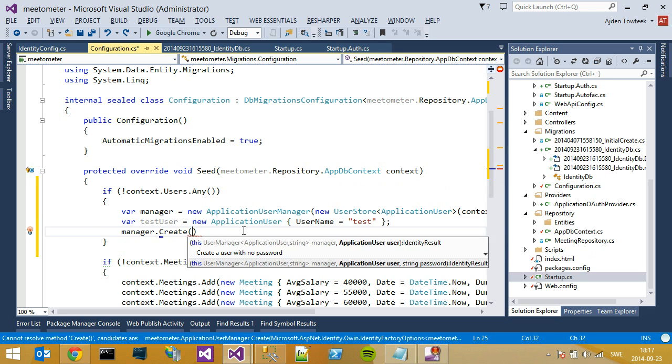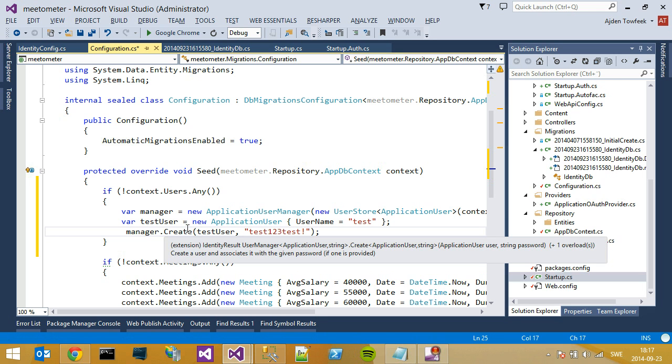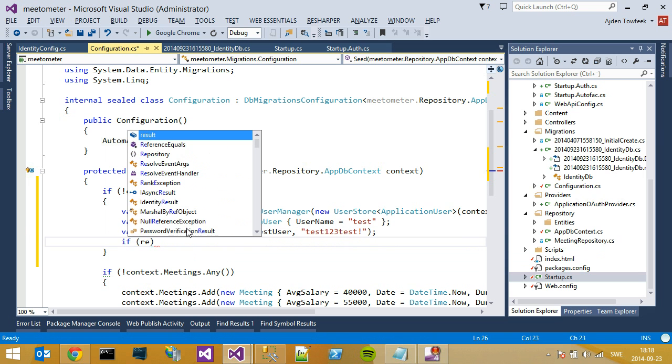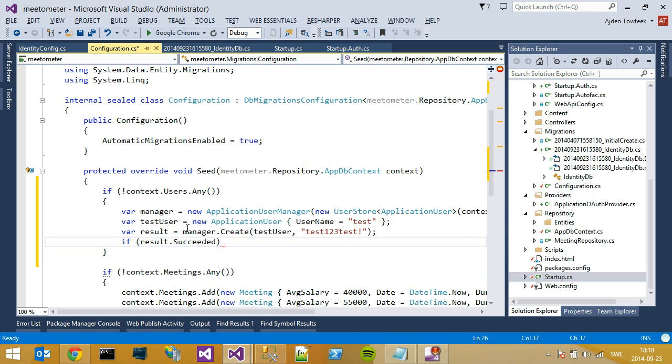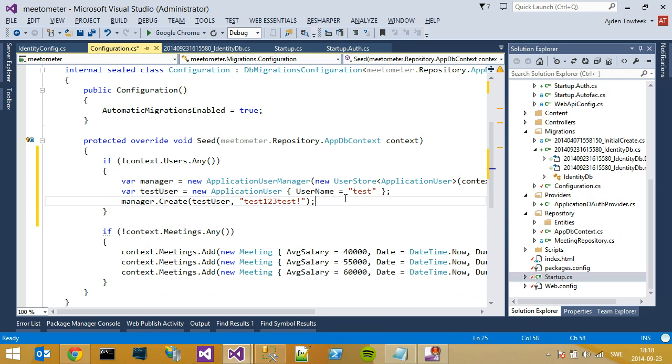Right, and just pass in the test user and a password. Test123, test, exclamation point. Alright, this will give us a result back. Success. Let's not care about this since we're still developing. Right, and we want to associate these meetings with our test user.